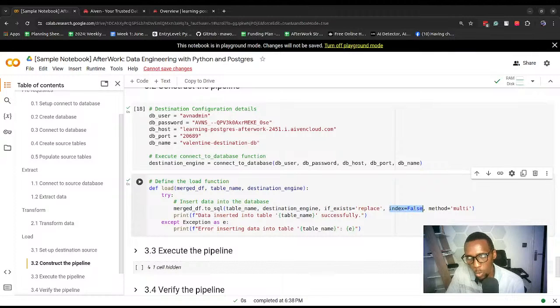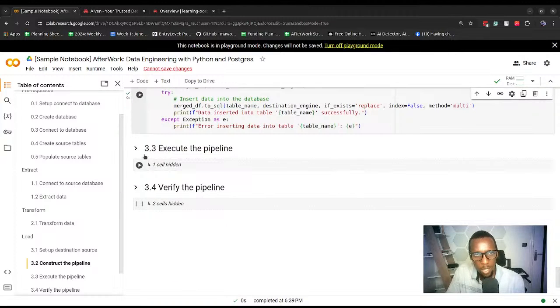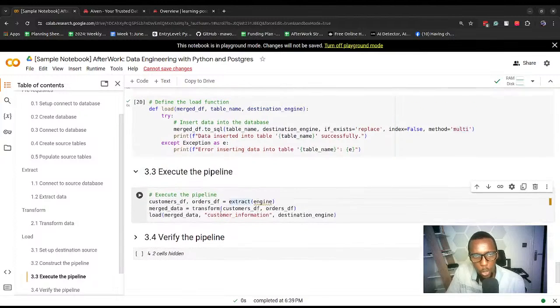Index, we want to exclude the index column. Normally that would be given. And the method here, multi, just means we insert our data quickly to the table. And we print out our results. And we can now execute the pipeline as shown.